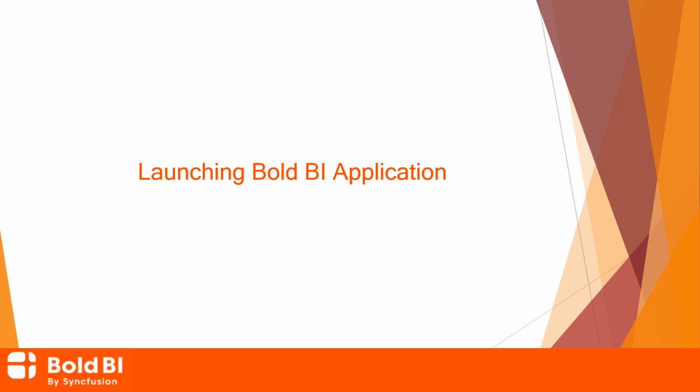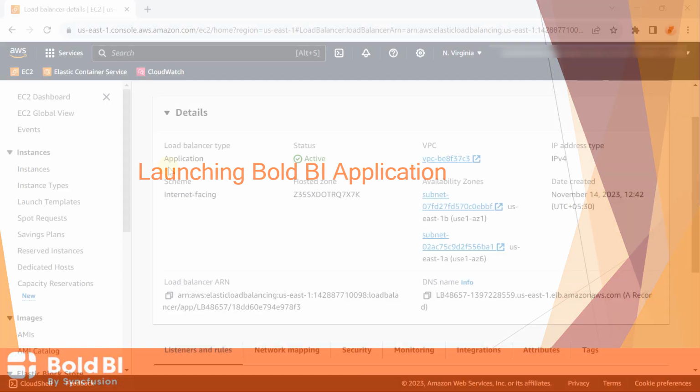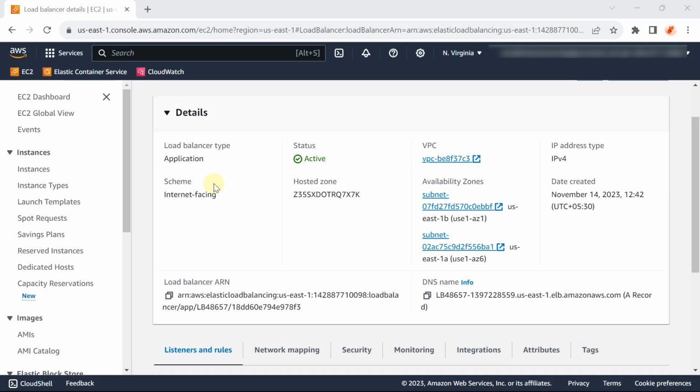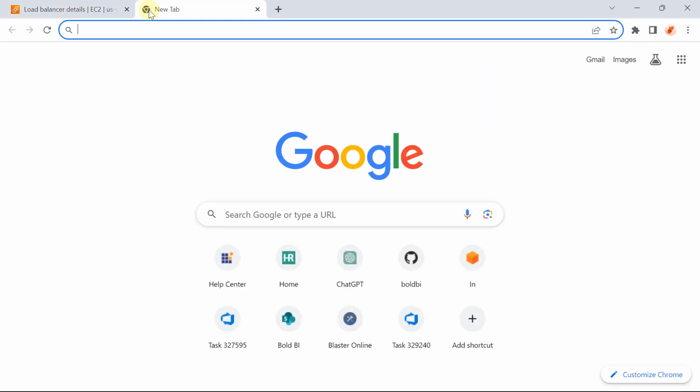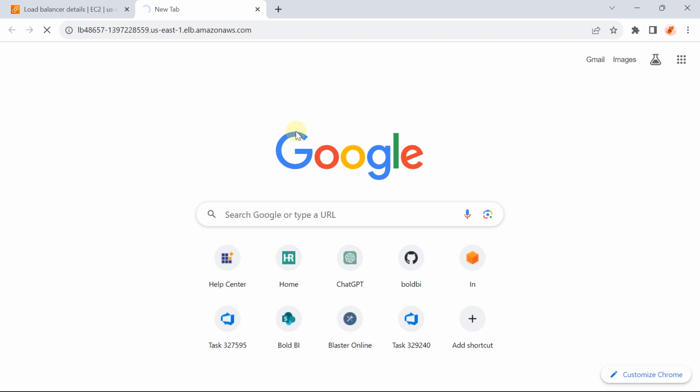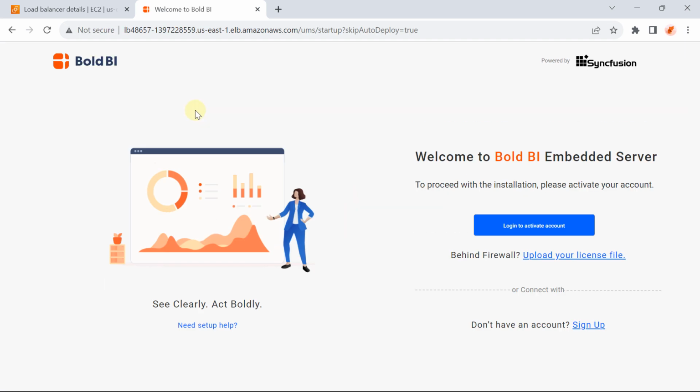Now, let's access the Bold BI application. Navigate to the Load Balancer and copy the Load Balancer DNS. Open a new tab in the browser and enter the copied DNS. You should be able to see the Bold BI application successfully deployed in the Amazon ECS Fargate environment.